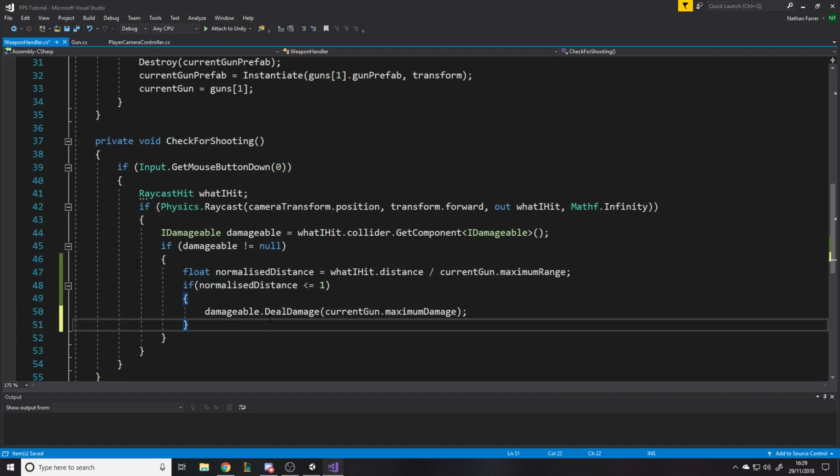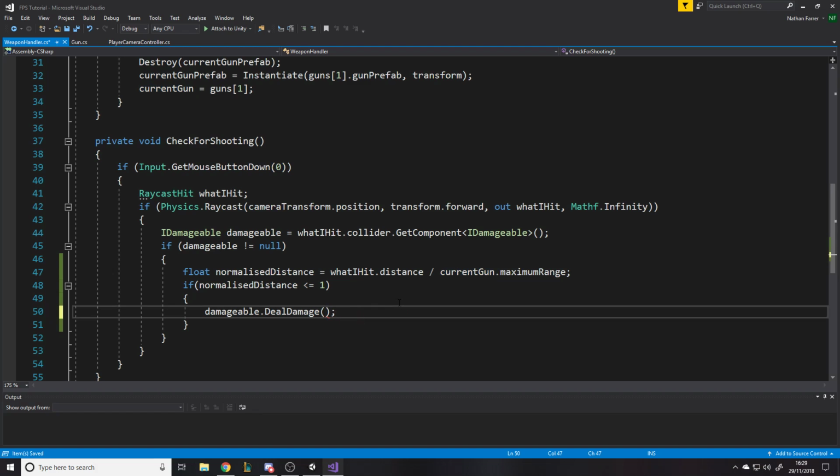And the damage we want to deal is, we want to get rid of this maximum damage. That was just a placeholder thing. So we want to do a maths function again. So we have to do mathf.lerp. And we pass in the 2 values and then the t, which is how far to go through it. So the start value.